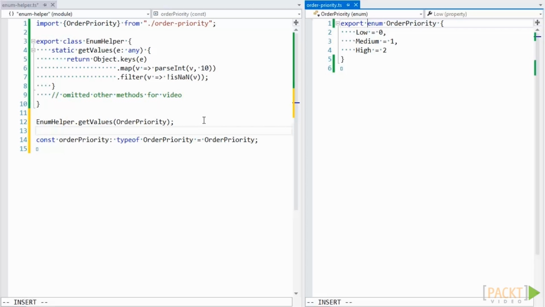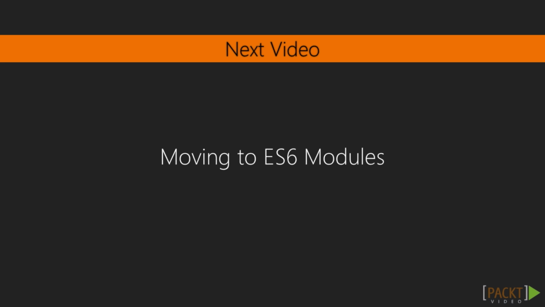In this video, we looked at the difference between enums and const enums. In the next video, we're going to look at moving to ES6 modules.